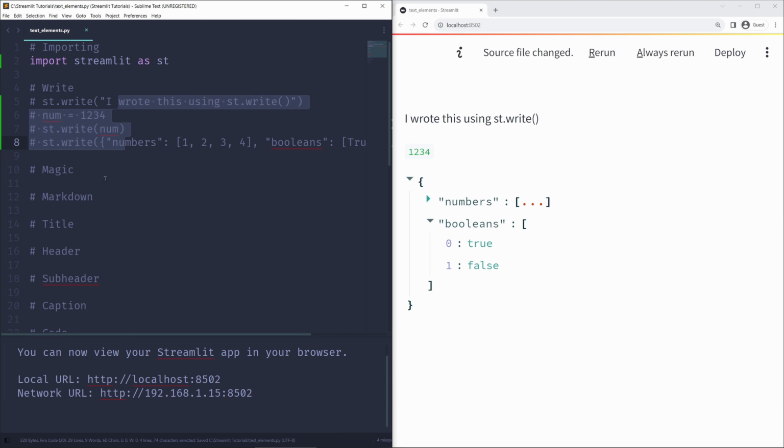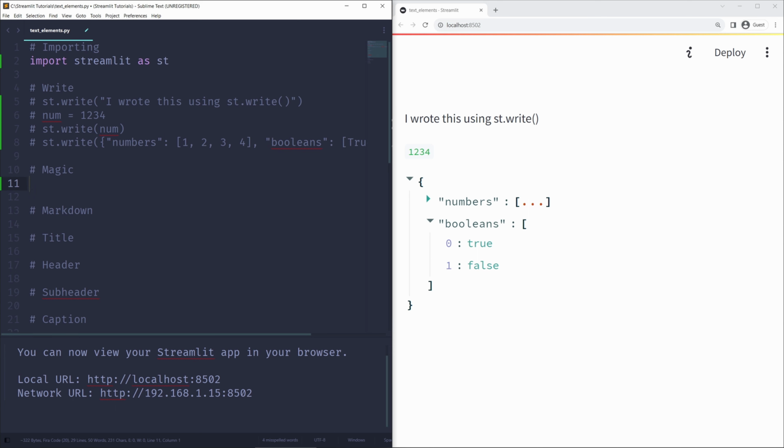So let's comment this out and talk about magic. Magic actually goes hand in hand with the st.write function. What magic is doing is it allows us to display text or data frames or graphs or whatever simply by typing something on a new line. So instead of having to call st.write, we can just put, for example, this right here on a new line and we'll be able to print it out. So I'm just going to copy this right here and put it here.